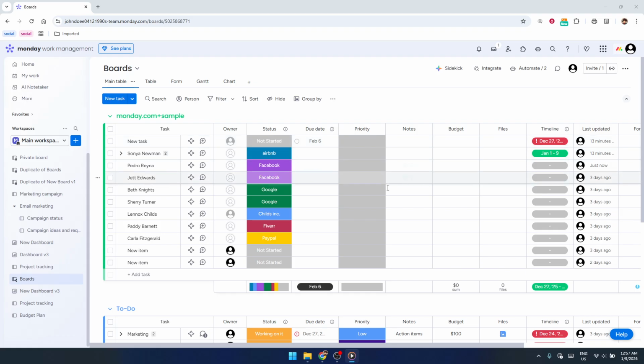In this walkthrough, I'll guide you through identifying the right task, setting it as a milestone, and then making sure it's clearly marked on your board.